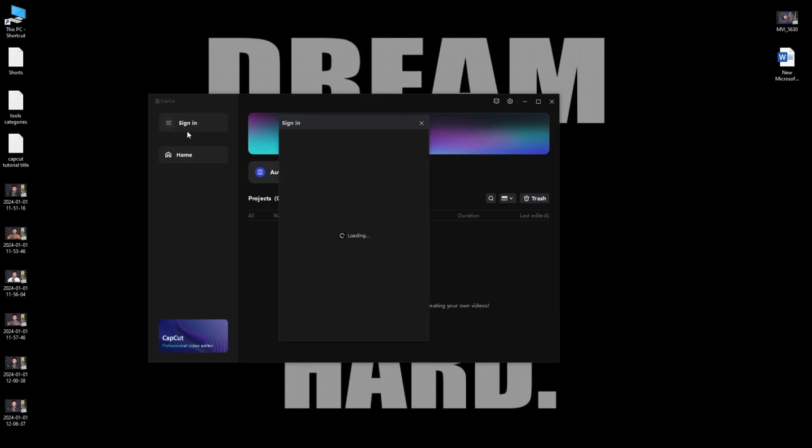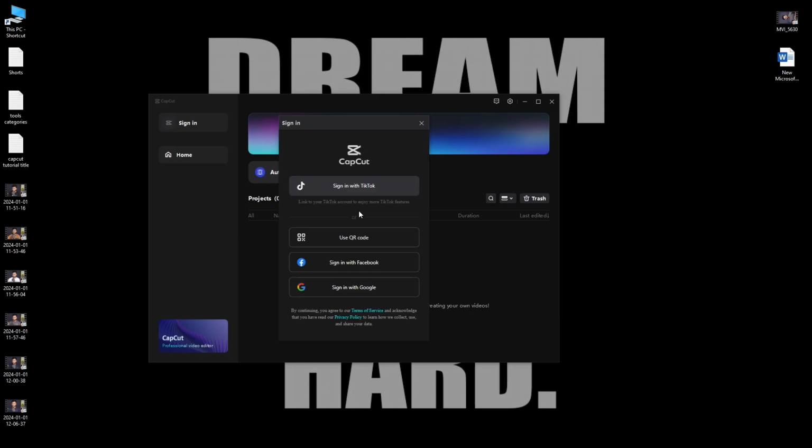First of all, we need to sign in to this tool, because if we sign in, then we won't get any watermark. I just want to sign in with Google because it's pretty easy for me, but if you want, you can use Facebook. You can also use the QR code with your phone version if you have.